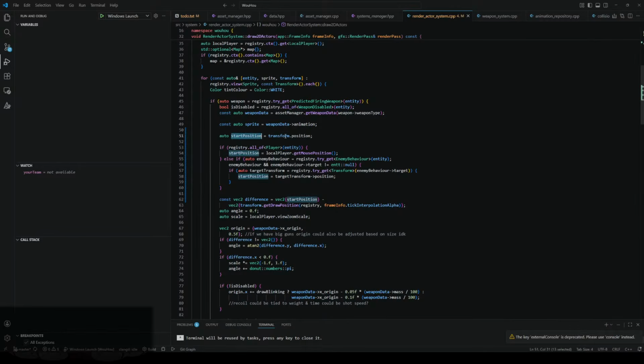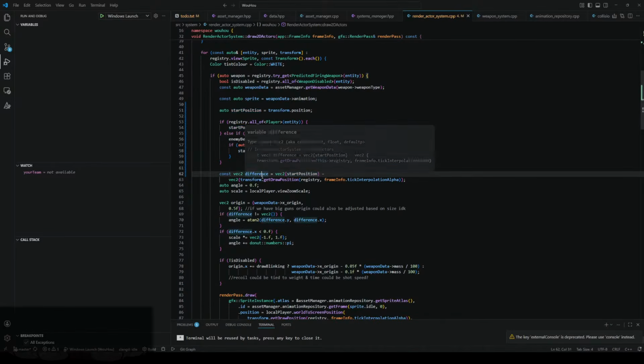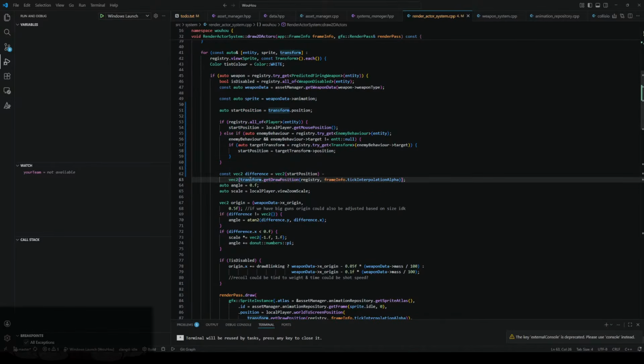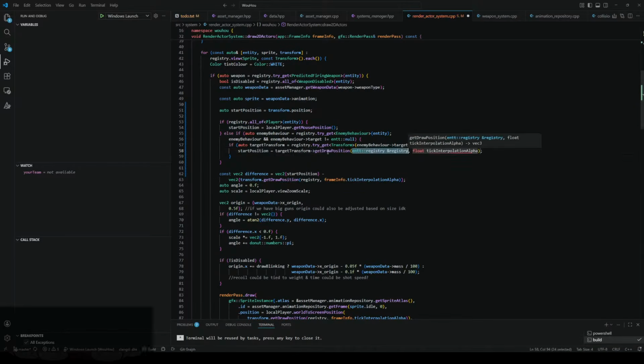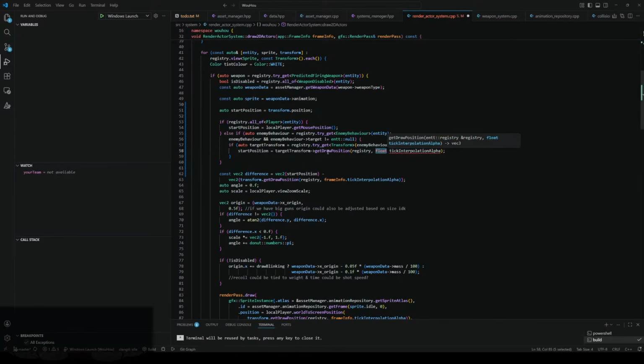Oh, we're not using the get draw position. We should probably be using that, right? Silly of me. I knew we had to do something. Let's fix that quickly. That's why it wasn't actually zeroing out. That makes sense.